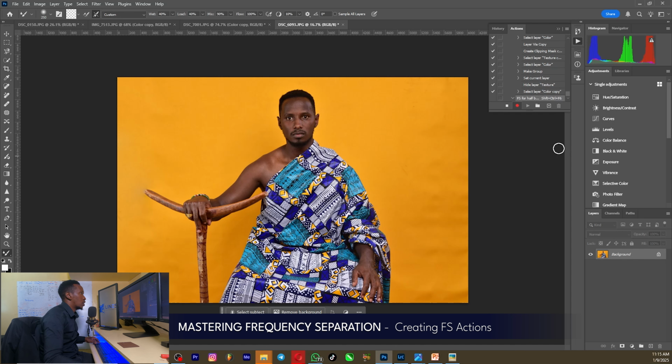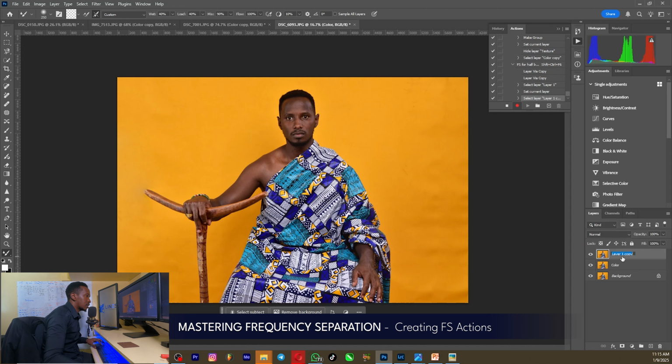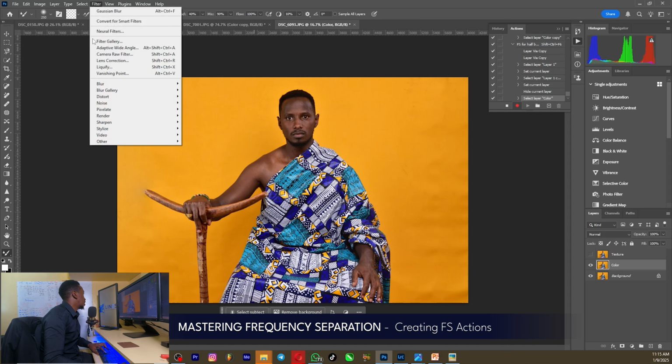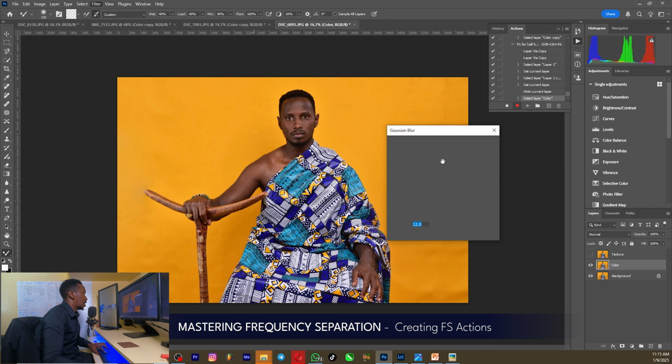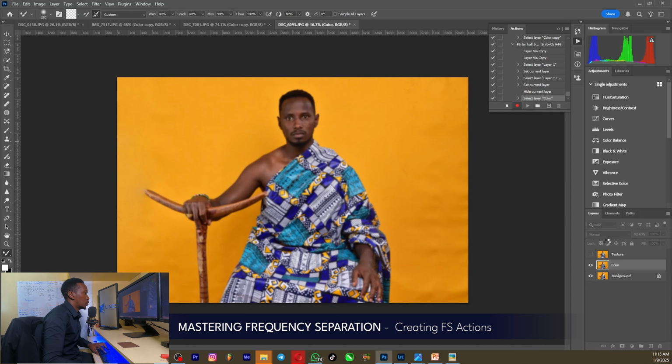The moment I hit record, it is going to record whatever I'm doing. So same process. Control J J. This is going to be the color. It's going to be the texture. So then turn off the texture, pick the color, filter, blur, Gaussian blur. I'm going to put a blur of 8 for this particular size of image. I'm going to hit OK.